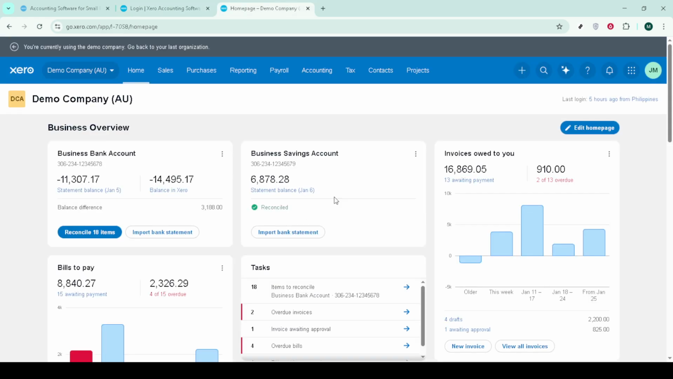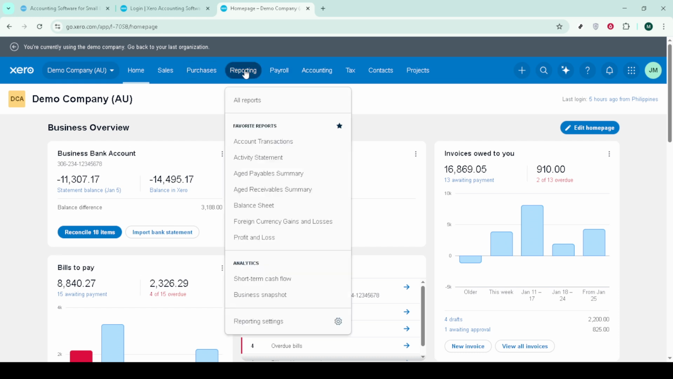From the main menu, go to Reporting and choose Foreign Currency Gains and Losses. This report summarizes open receivables and payables denominated in foreign currencies and converts them into your local currency using the latest rate. Set the report to your period end date, such as month end or year end, and click Update.